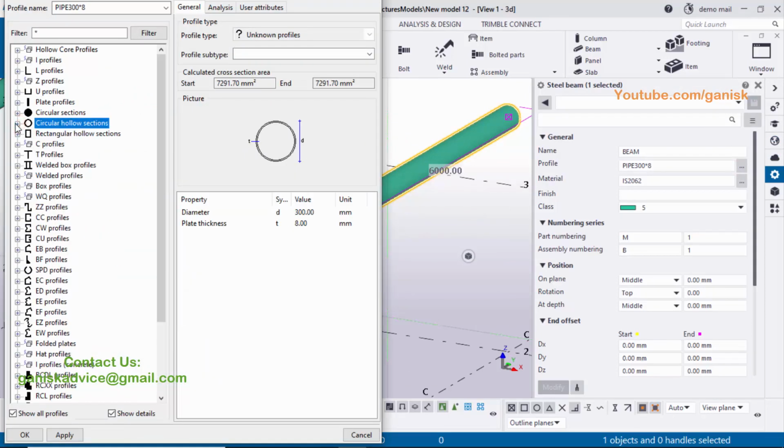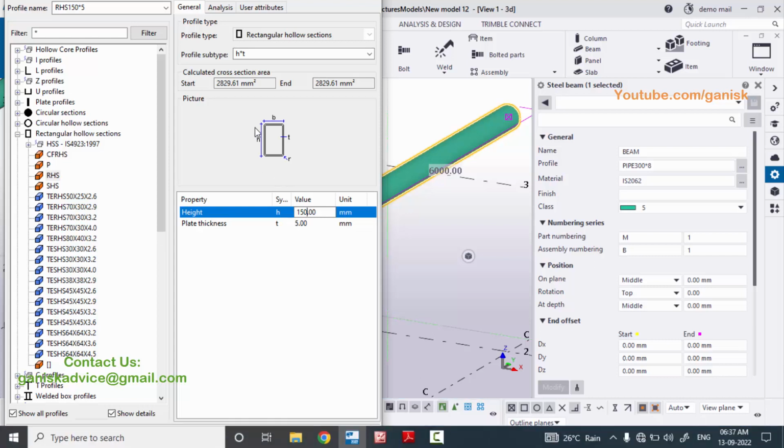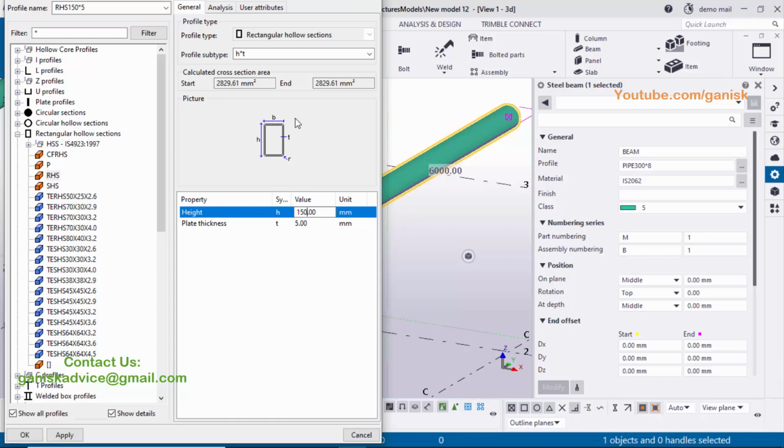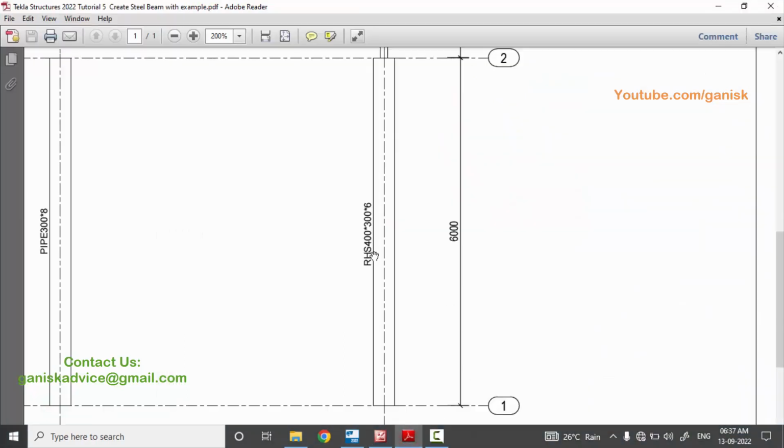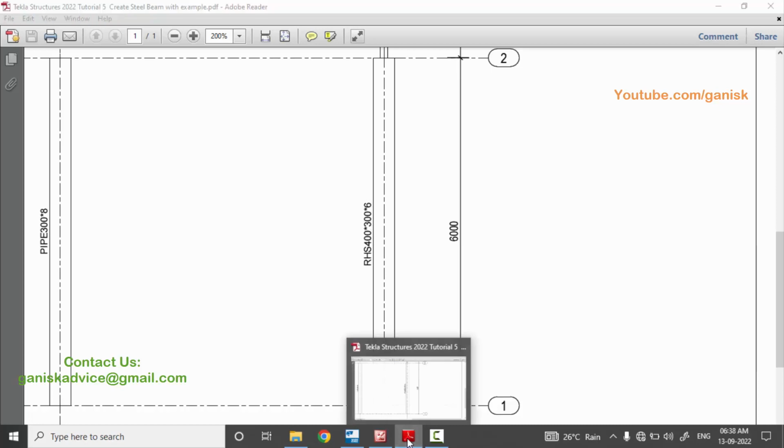circular hollow section. We require rectangular hollow section, so click on this, maximize this window. Here you can see maximize this option, and we have non-standard rectangular hollow section, so click on this RHS and click on here. Currently we have options only height and thickness, but we require 3 options. You can see height, width and thickness. So in our example you can see height, width and thickness. So we need to change this option.